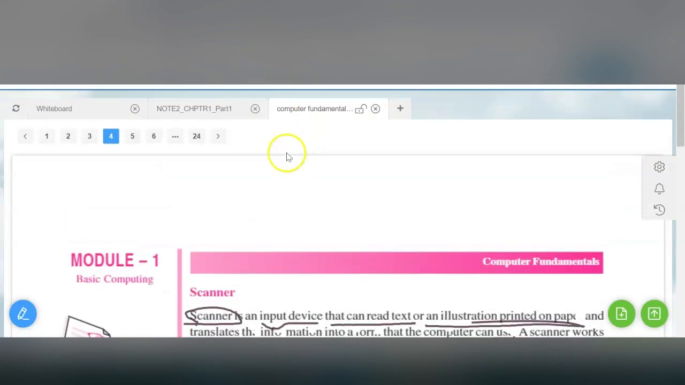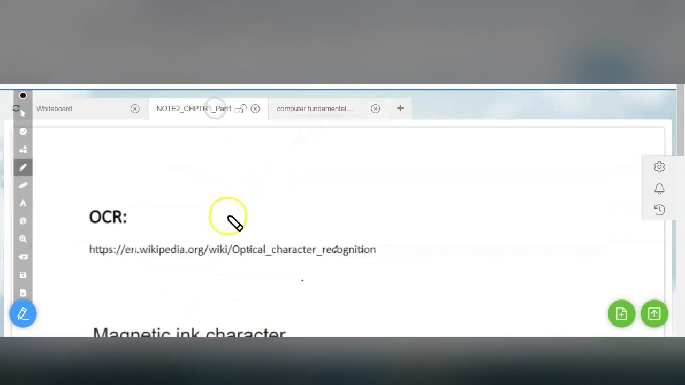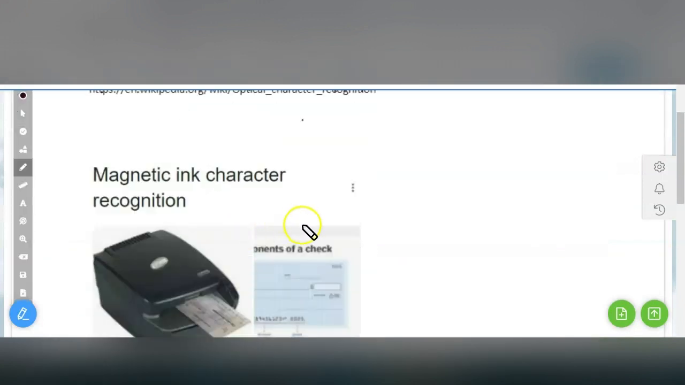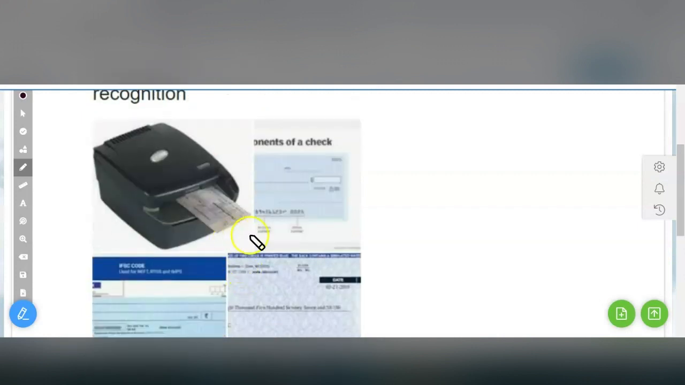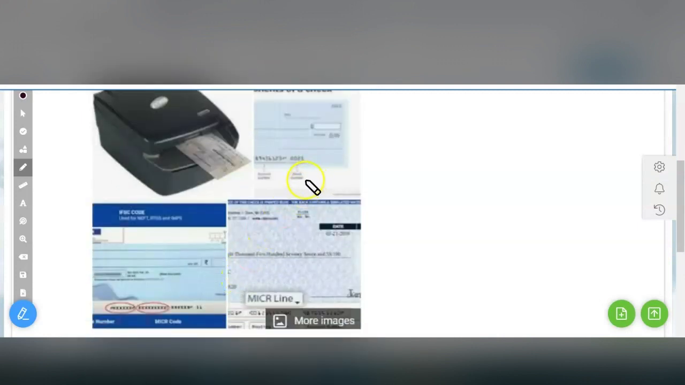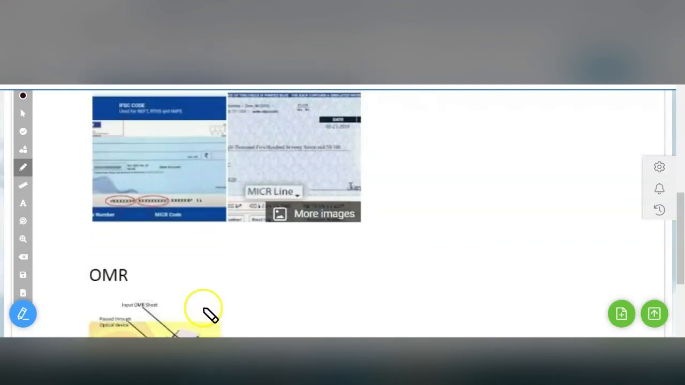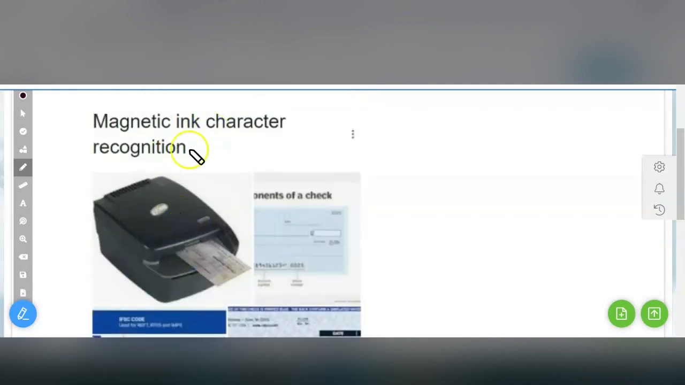You can see here, magnetic ink character recognition devices, MICR devices, are like this. When you put the check in, they read it and you have a code here. Using those codes, this device reads them. That is another kind of input device.